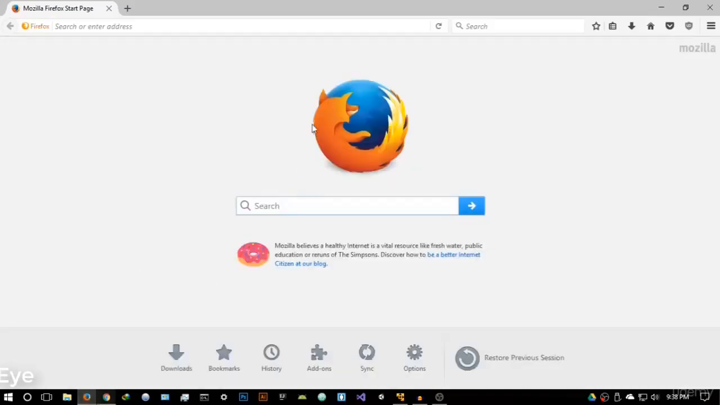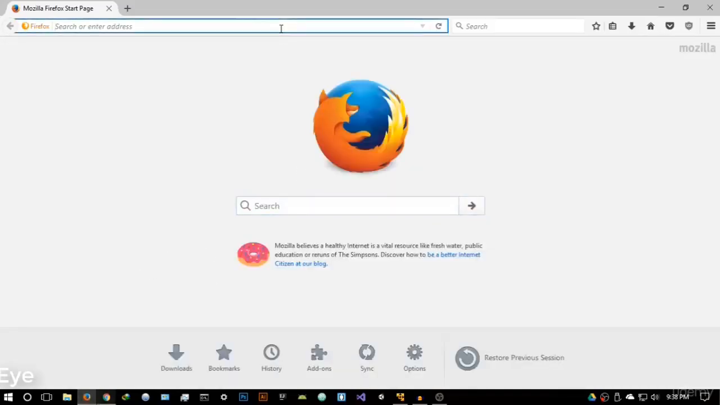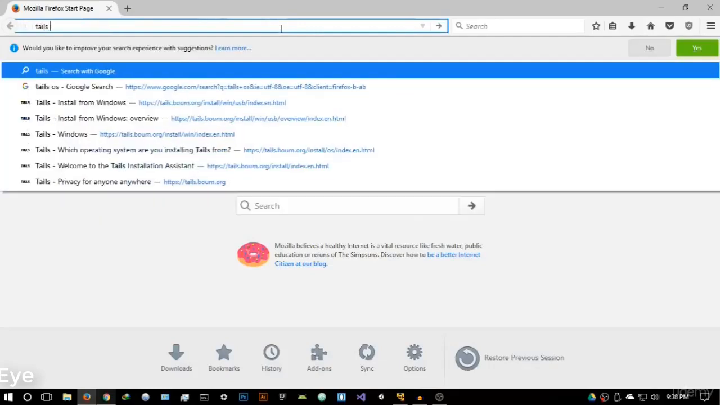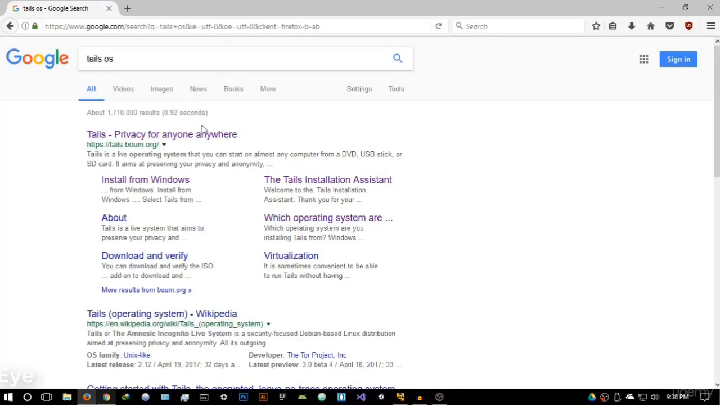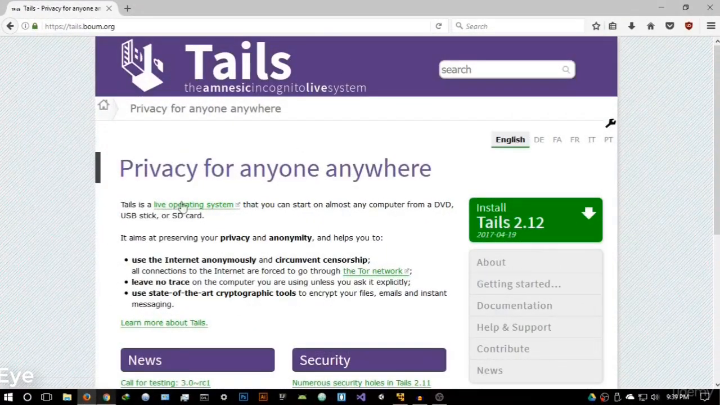So what we're going to do is just open your browser. Any browser is fine. And we're basically just going to search Tails OS, as simple as that. And hopefully it gives us the website, and it does. Tails, privacy for anyone, anywhere. So let's click on that and see what it has to offer us. The website is very simple, very well designed, but let's see what they have to say.